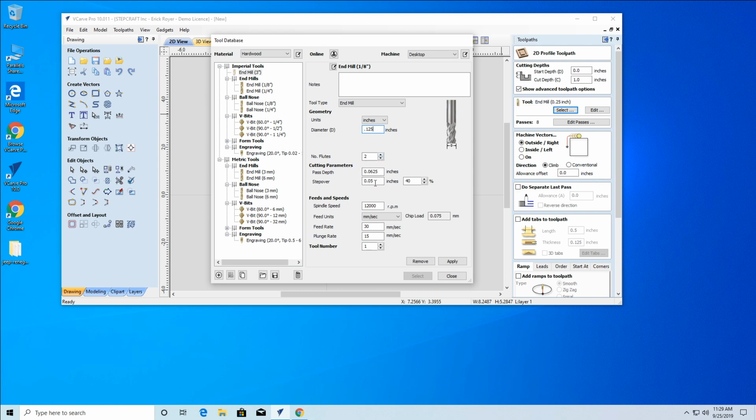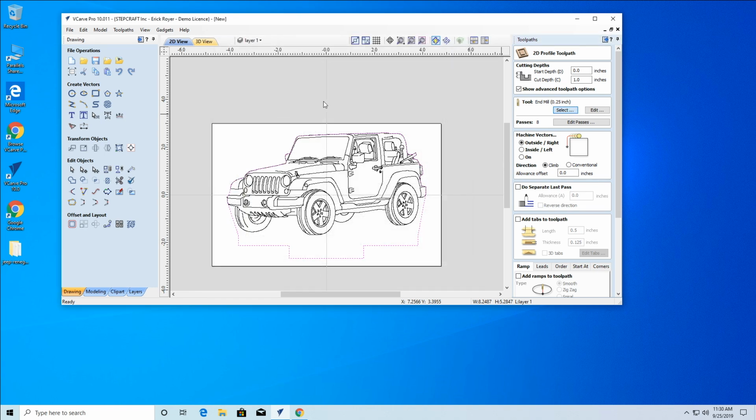We don't have to really worry about pass depth or step over because we're going to set that here. We have 12,000 RPM for the speed, 30 millimeters a second feed rate, and a 15 millimeter per second plunge rate. That will work. So let's apply that. Select that tool.